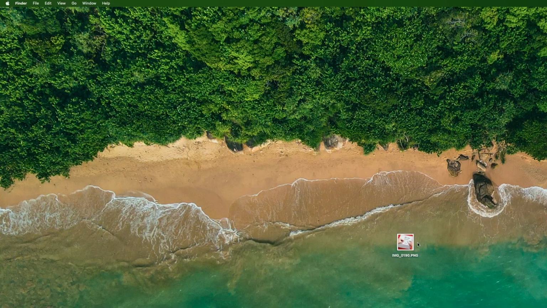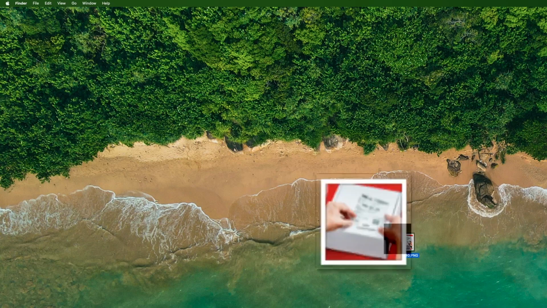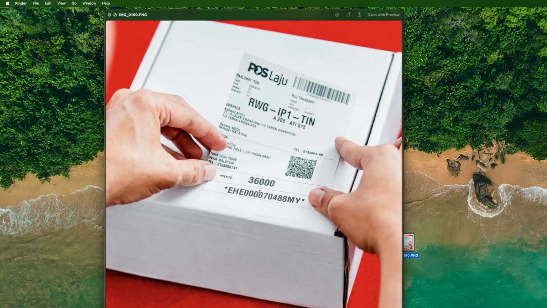And next up is live text. I absolutely love this feature. On macOS, we can already preview images and select text that are on images and then copy it out to the clipboard. It saves me a lot of trouble and I don't have to retype the string of characters that I want to lift off a particular image.